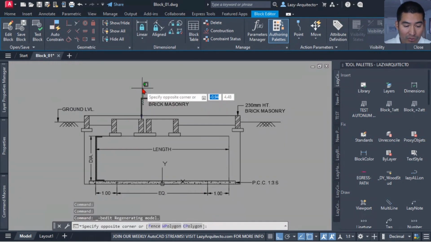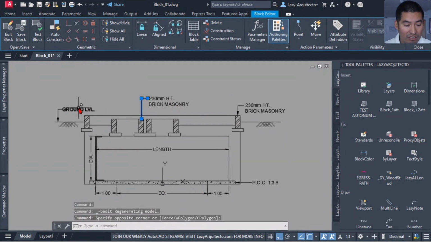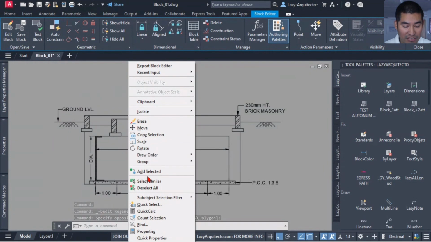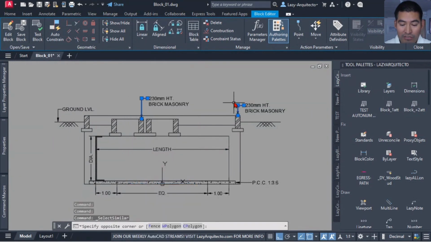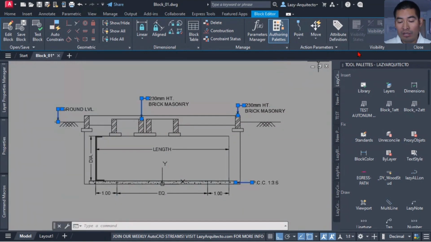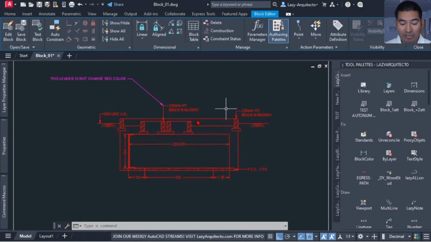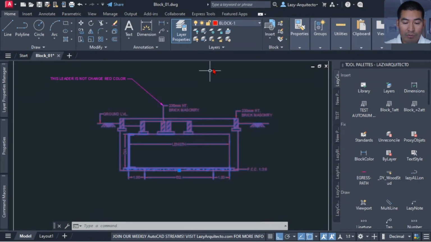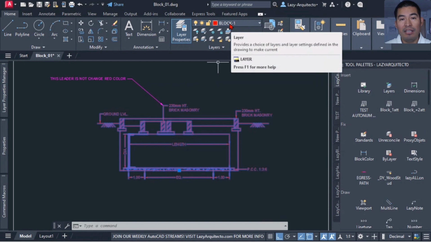And simply what we did was, I'm going to right click and say select similar. Of course, these leaders are on different layers, so I'm going to select another one and say select similar to select all of these leaders. And the way we fixed it again was changing it to by layer, and the layer would be layer 0, right? So that way, when we close and save the changes, the leaders will get the properties from that specific layer, right? That's what we want, guys.